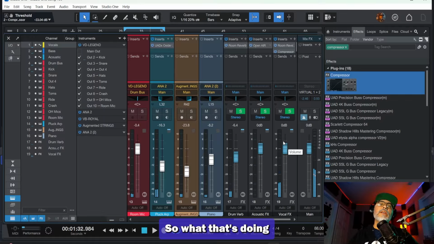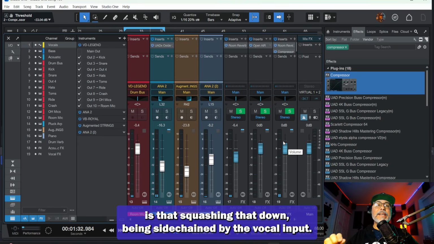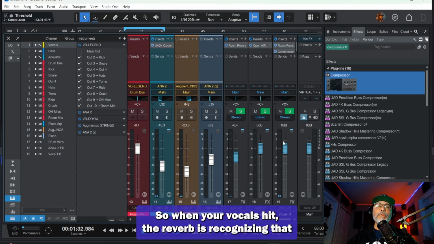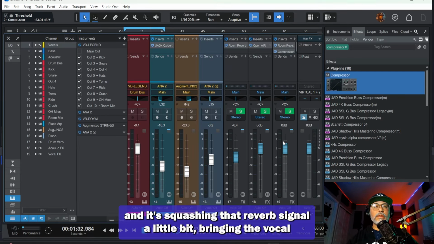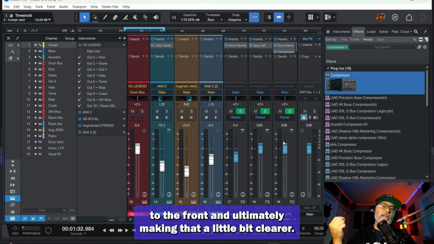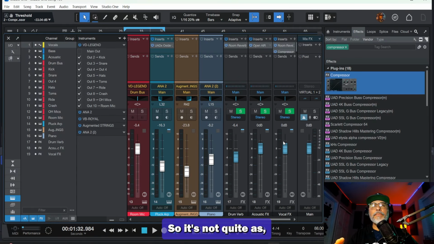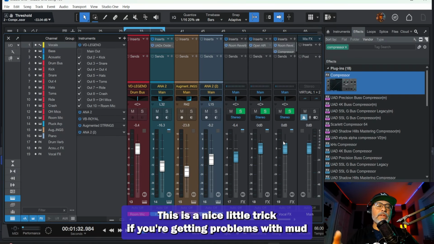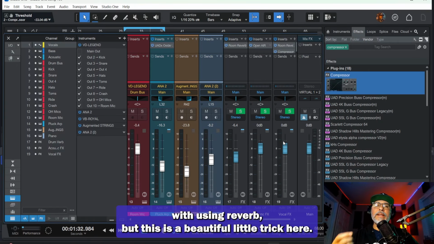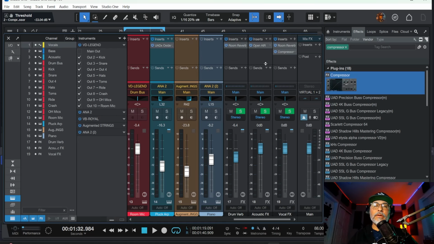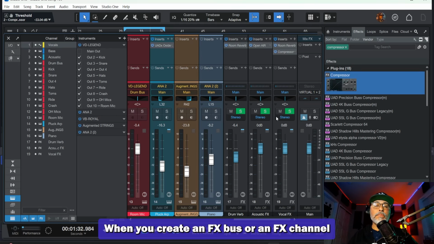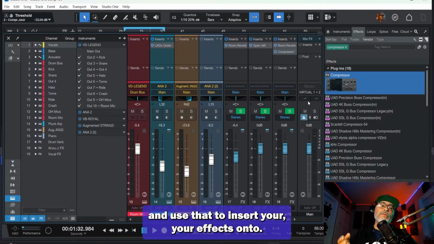So what that's doing is squashing that down, being sidechained by the vocal input. So when your vocals hit, the reverb is recognizing that and is squashing that reverb signal a little bit, bringing the vocal to the front and ultimately making that a little bit clearer so it's not quite as heavy with the reverb. This is a nice little trick if you're getting problems with mud when using reverb, but this is a beautiful little trick when you create an FX bus or an FX channel and use that to insert your FX onto.